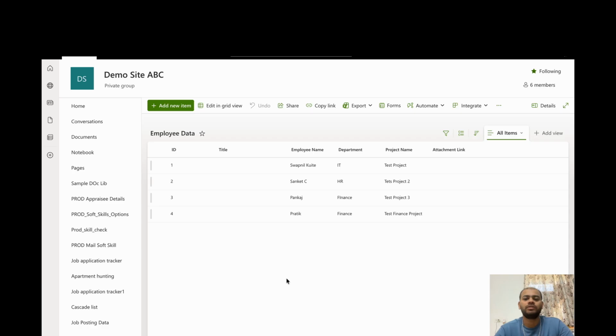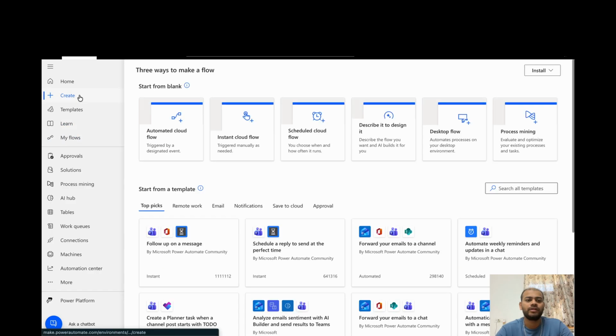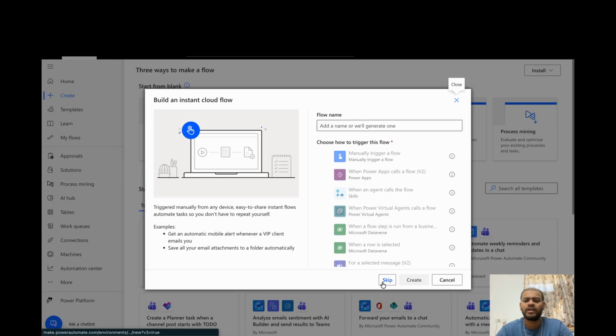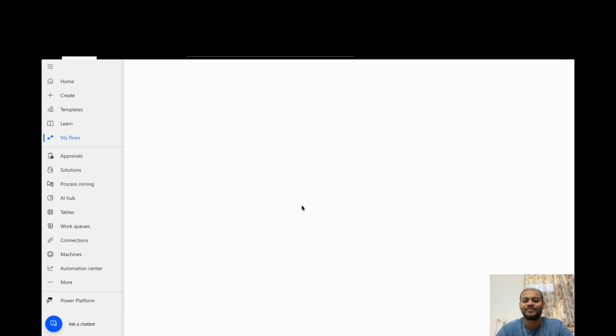Now the main thing: in SharePoint we have created a column and we have updated attachments. Now our second task is to create a flow. You can create a schedule flow or cloud flow, but because I want to trigger it manually, I will use a manually triggered flow. I don't like this new experience. I will name it attachment link flow; you can name it as per your requirement.